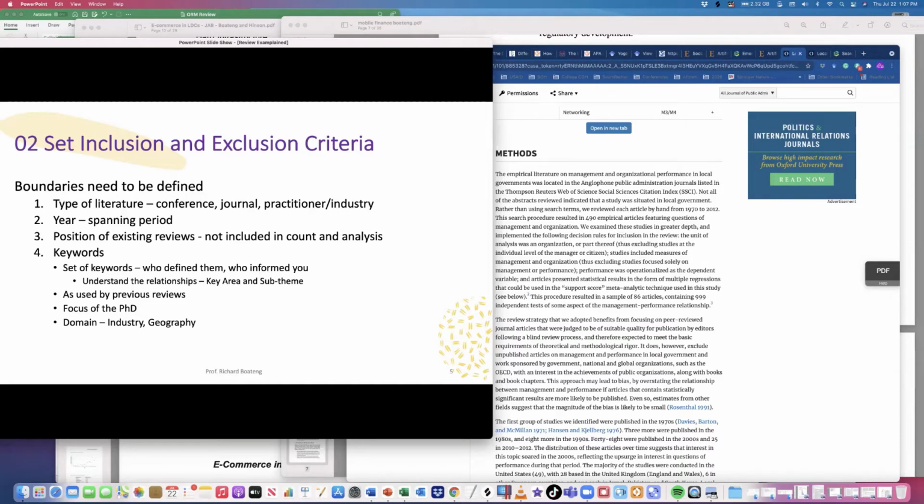Okay. Let me just help you with these things and I'll come back to what I'm saying. So, position of the existing reviews. What are you going to do? Whenever you are doing a review, the old reviews that exist are not counted as part of your papers and they're not used as your knowledge. You can quote them, you can cite them to talk about the fact that you used them to guide and shape your work, but you don't use them in your count of papers.